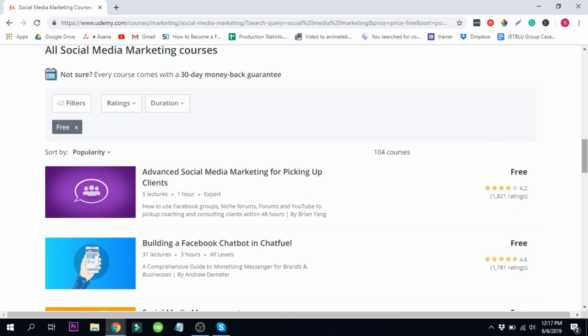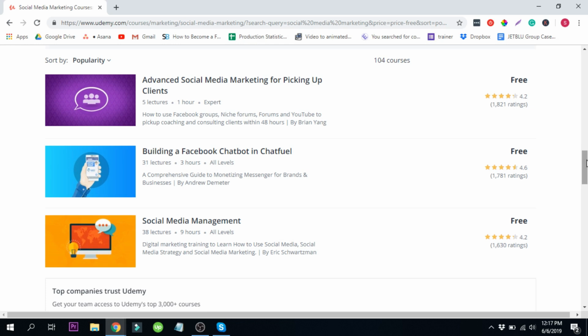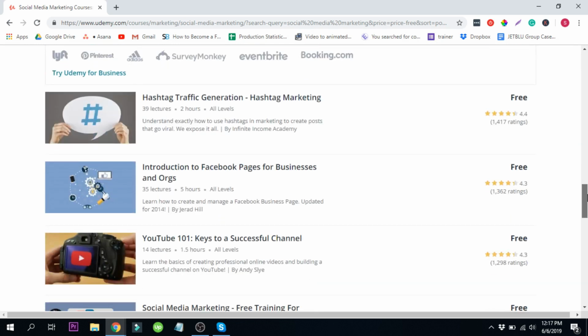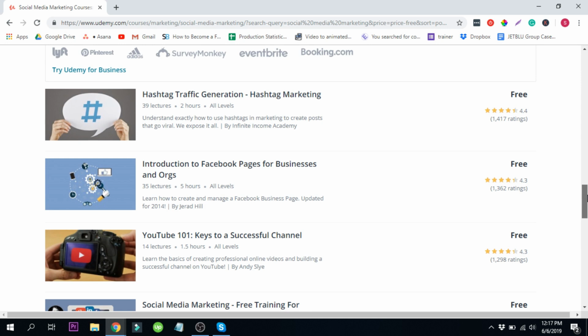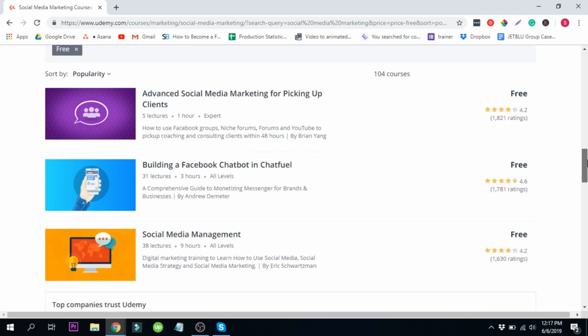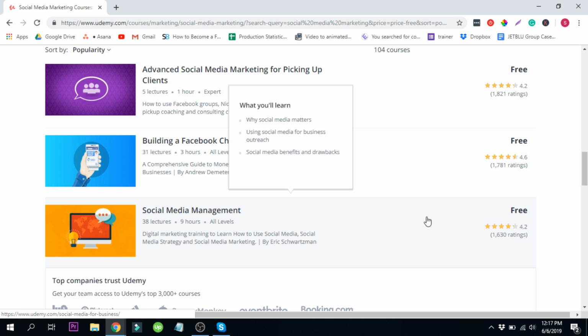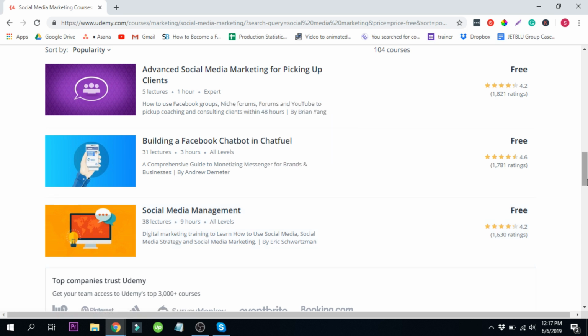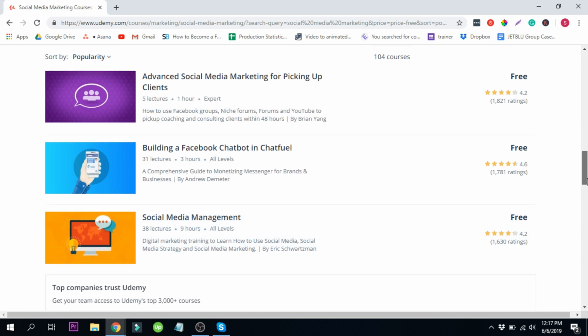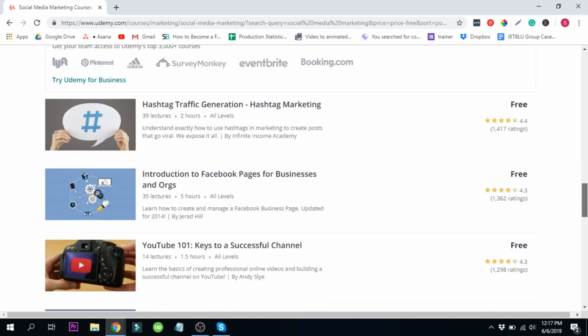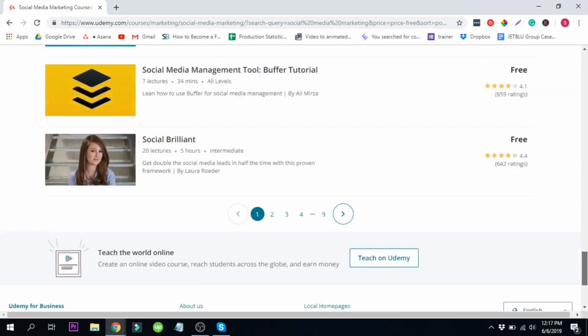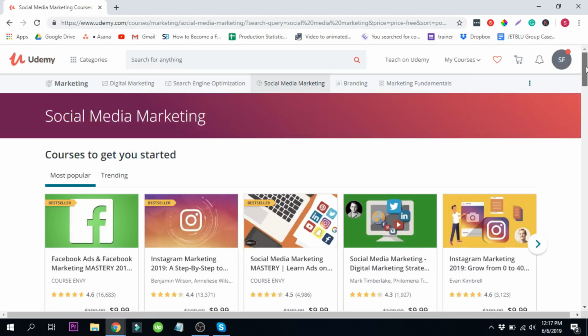And then all the courses that are free for social media marketing will be shown to you, and you just gotta choose which one. So if you want to learn social media management, there's a course here that's free. It has a rating of 4.2 with 1,600 ratings. That's actually a good number already. Building a Facebook chat bot. So yeah, pretty much every skill that you need is already here.